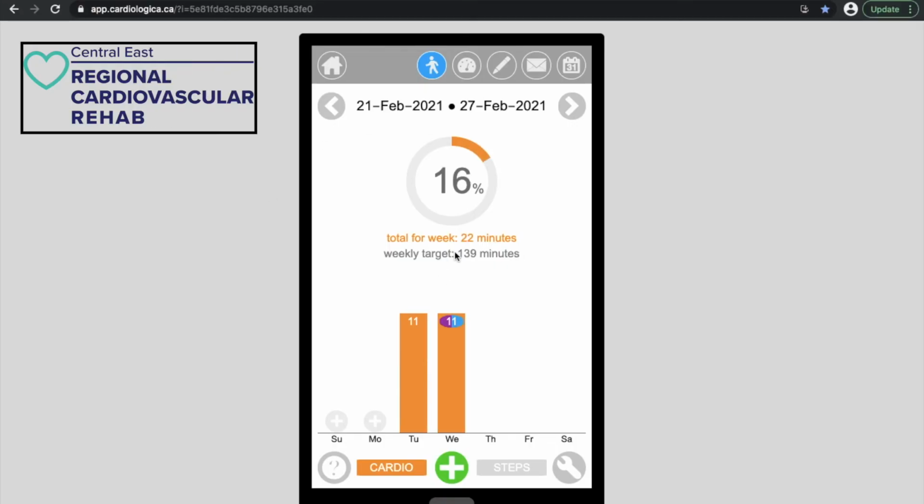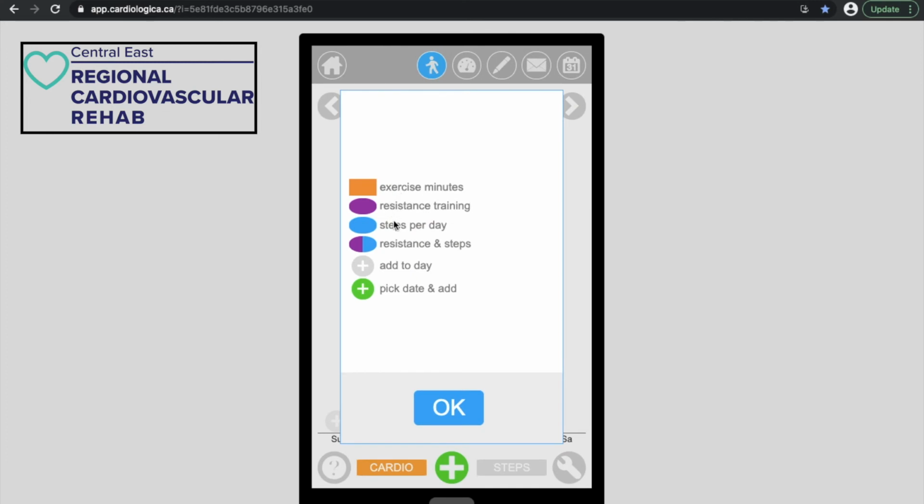Now jumping ahead and showing you how to add any resistance training. If you're ever unsure also of what all these colors mean, clicking on the question mark below just tells you what every entry means or how to add an exercise.